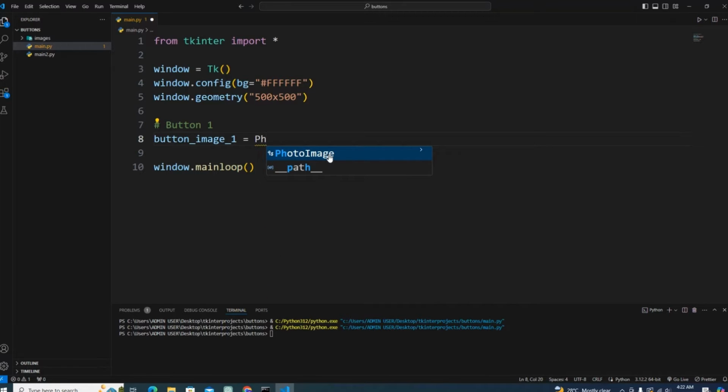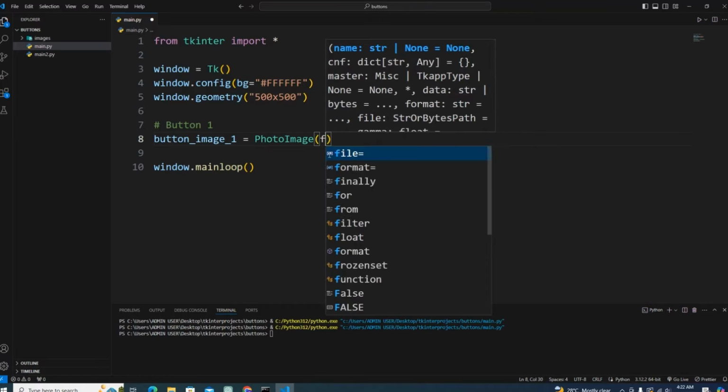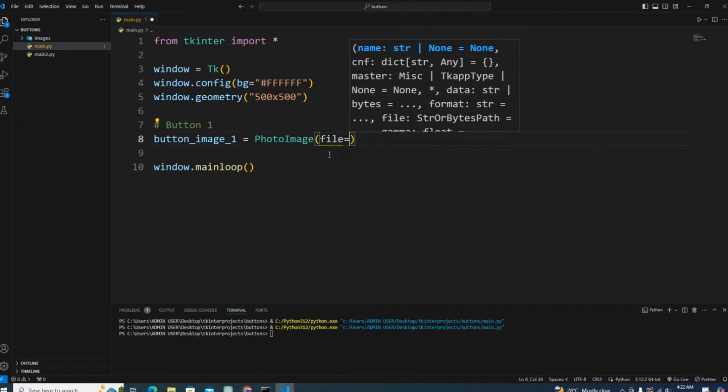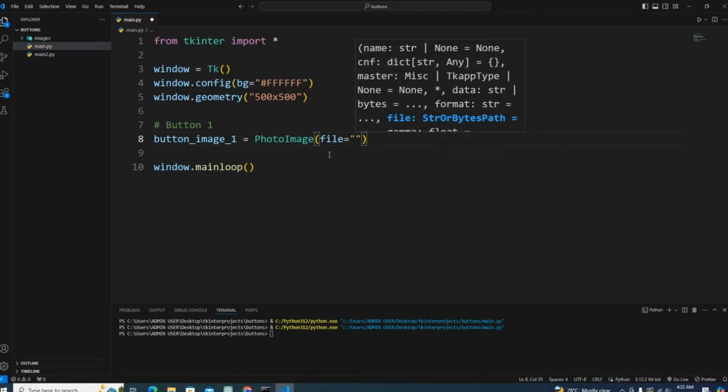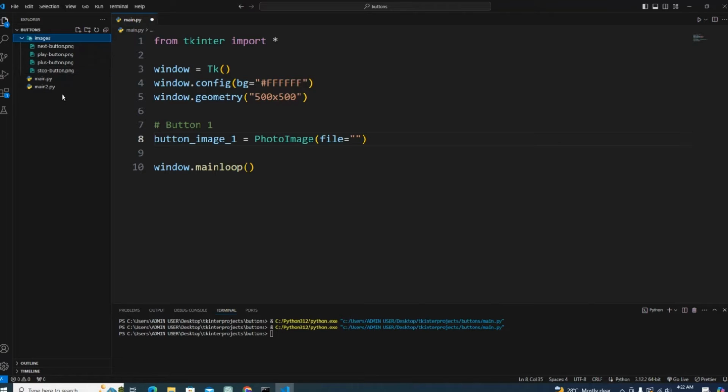So we'll have PhotoImage. I'll assign my image to PhotoImage, and inside this I'm going to add a file. So I want to specify the path of my image. Inside my images folder, I have my images here. So I'll say I'm using play button.png. So now I've assigned my image first.